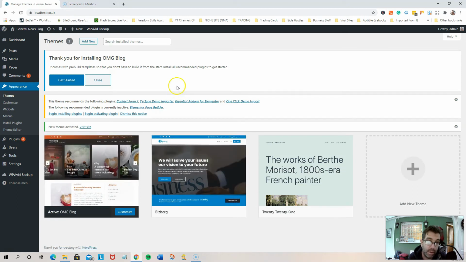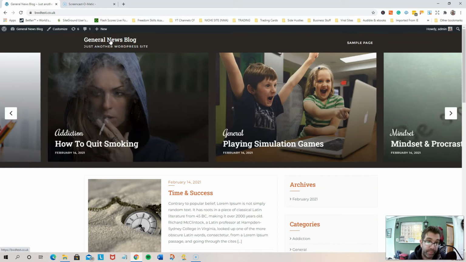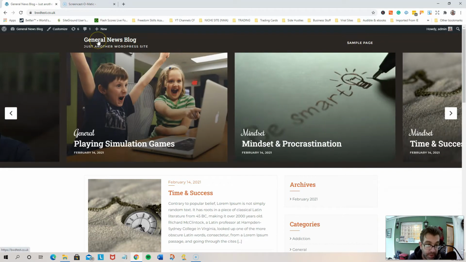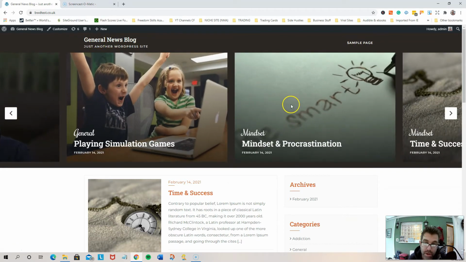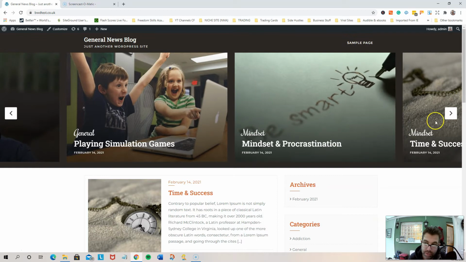So now, let's have a look at our site. Okay, and there you go. And that is a massive transformation. You can see the logo stays at the top. Obviously, you could change that and put a real logo in. But this is a really nice scroller here. It just takes your blog posts and puts them into this nice scroller.